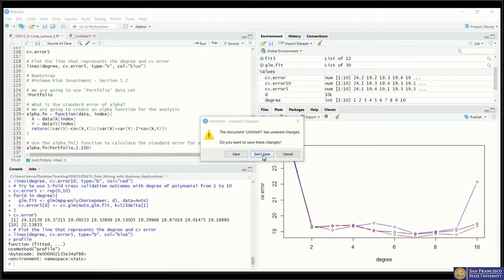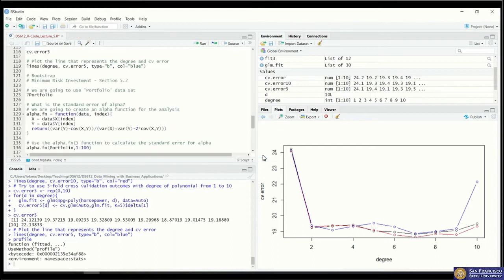Okay, so welcome back. So this is the second part of chapter 5, resampling methods. In this video, we are going to talk about bootstrapping.